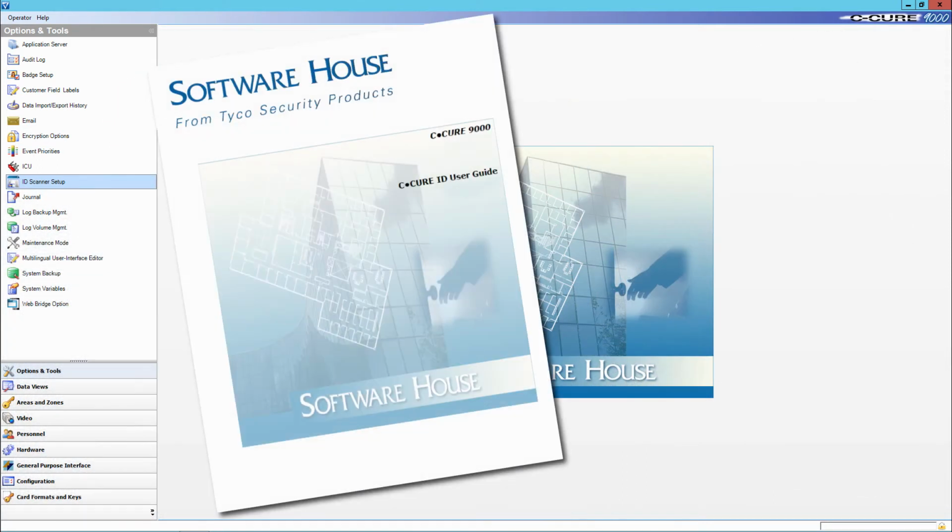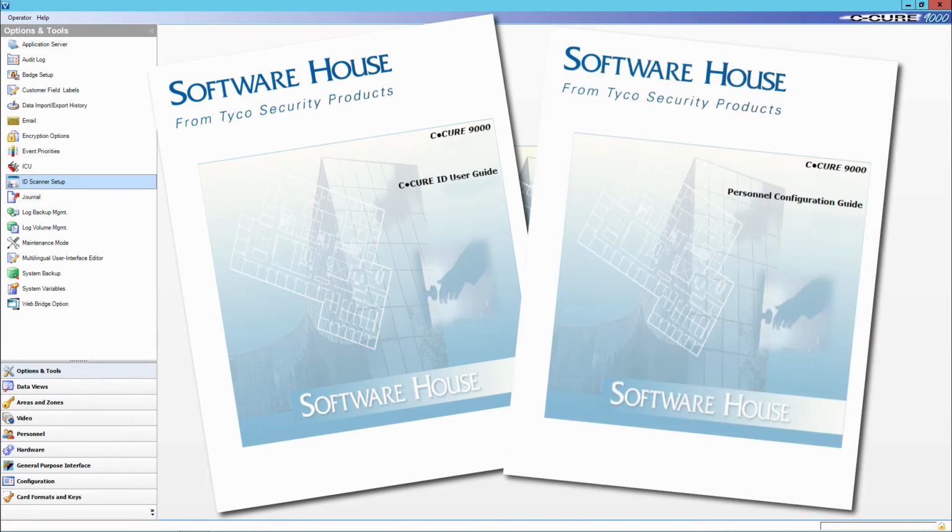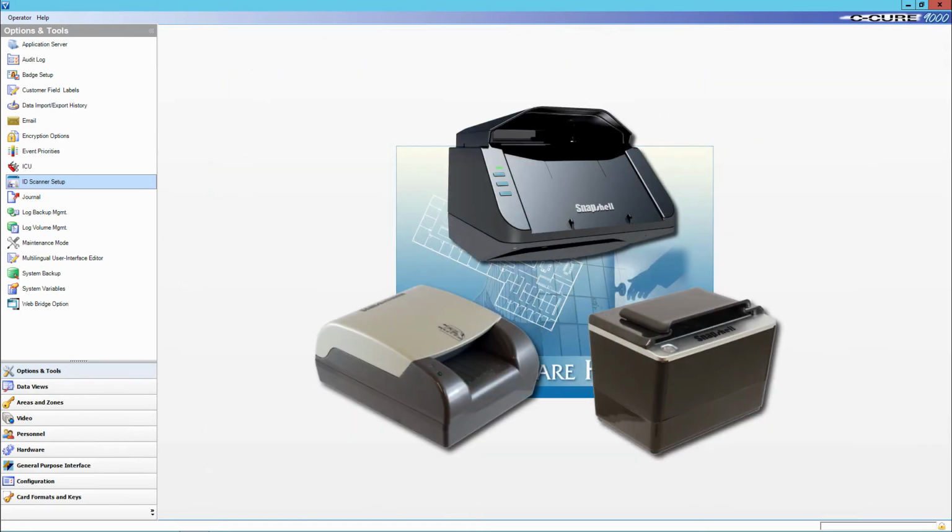The Secure ID Guide has operational information for scanner setup, and the Secure 9000 Personnel Guide has descriptions of the functions and tasks you can perform utilizing scanner technologies. We'll also discuss the currently supported scanning hardware, which is a separately purchased item, required to perform scans in Secure 9000, as well as going through some of the initial setup, operational, and hardware and software features.